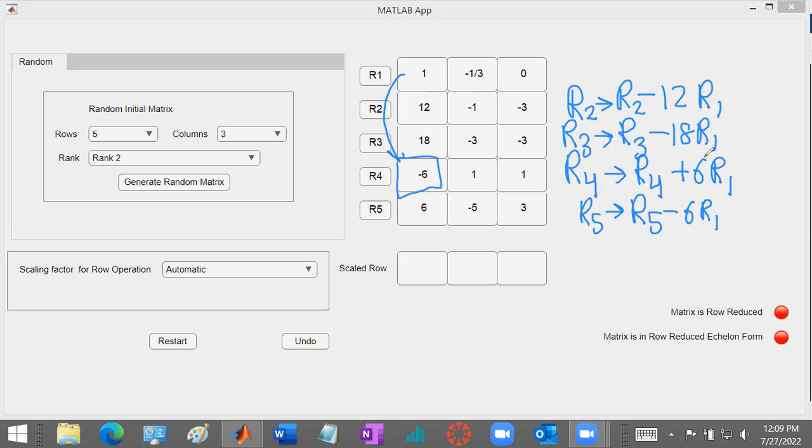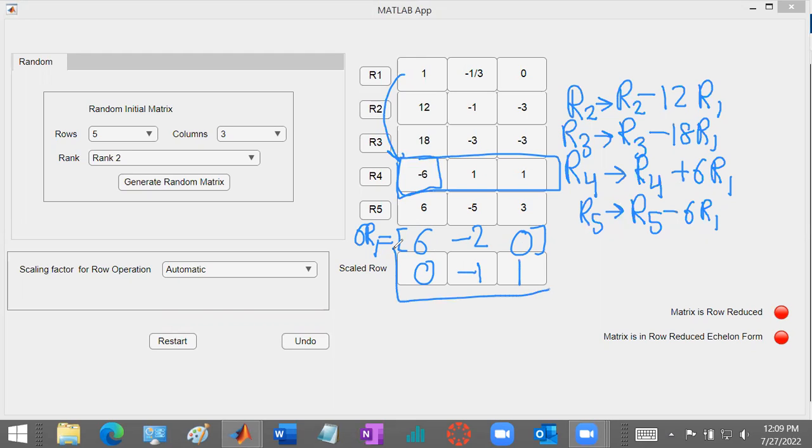So R4, let's calculate 6R1. So that's R1 here. So it's going to be 6. It's going to be negative 2. That's going to be 0. So we're going to add this to this. It's going to become our new row here, our new R4. We add, you get 0. That's what we wanted. Turn this into a 0. Get negative 1. Add this, we get 1. So let's do that. Take our 1. We use it to get rid of this negative 6. So that's what we get here.